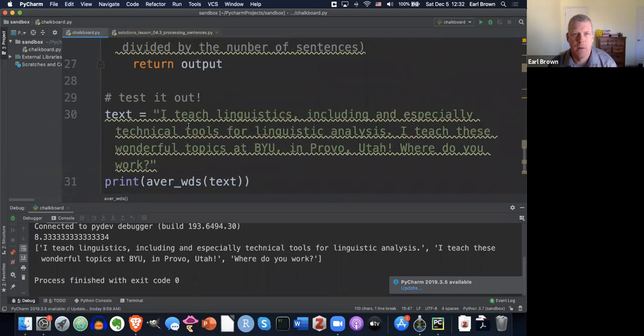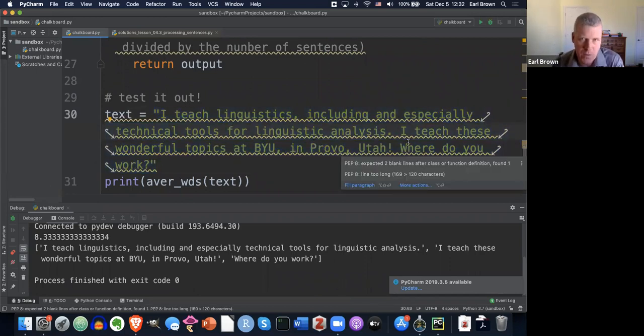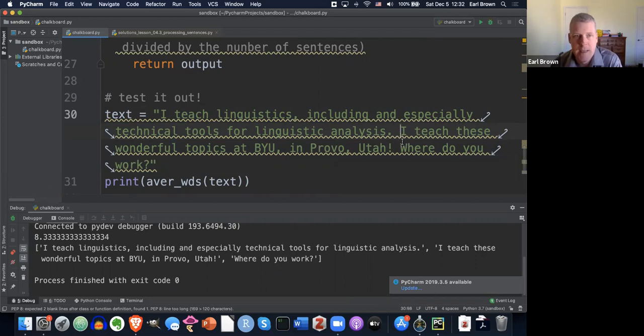Well, here's my paragraph. Let's look at the paragraph for a second. Here's my little paragraph. I teach linguistics, comma, including and especially technical tools for linguistic analysis, period. I teach these wonderful topics at BYU and Pro Utah, exclamation point. Where do you work? Question mark. Okay, so there's my paragraph. And what's going to happen is because it's going to split up on this question mark with our regex, it's going to leave an empty element, which we don't really want. We don't need nor want an empty element in the larger list that gets created.